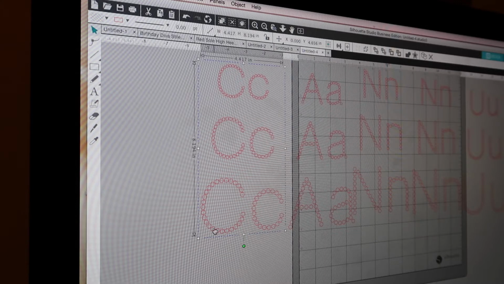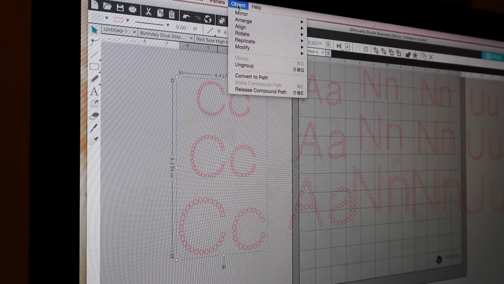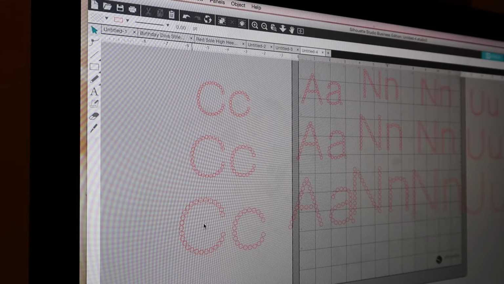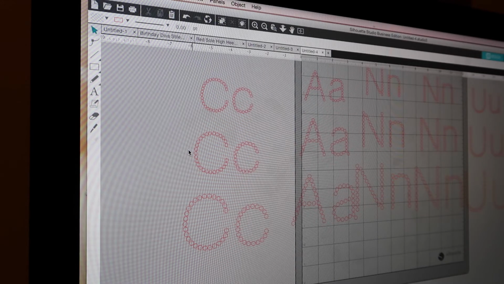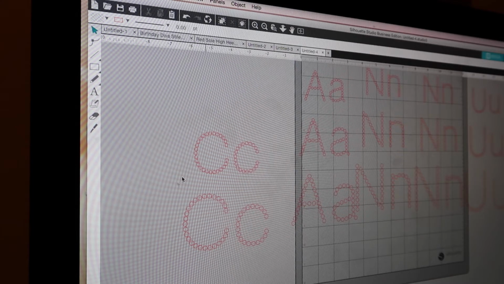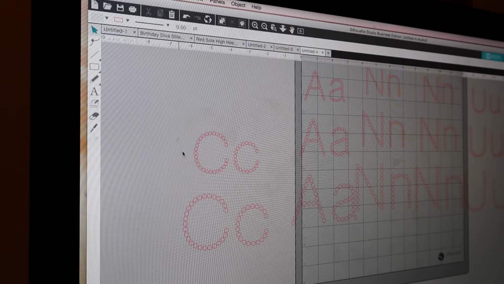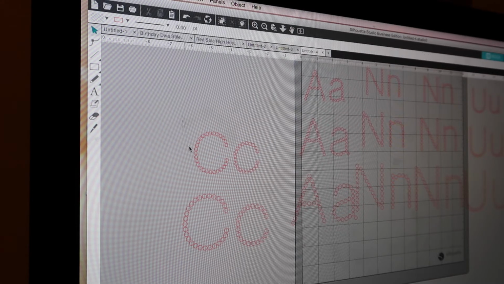So now what I am going to do is ungroup them. So I'm going to go to my object, release compound, and that will release all of them. I'm thinking about the last one because it's a little bit bigger, but however, I am going to be using my 10-inch rhinestones. So maybe I'll go with the middle one. So I'll take that out. But you know what? I'm going to go with the last one, because I can always change it.